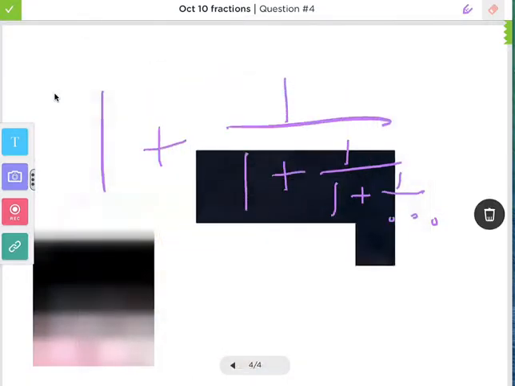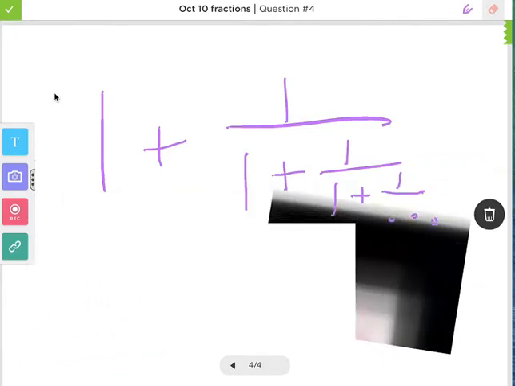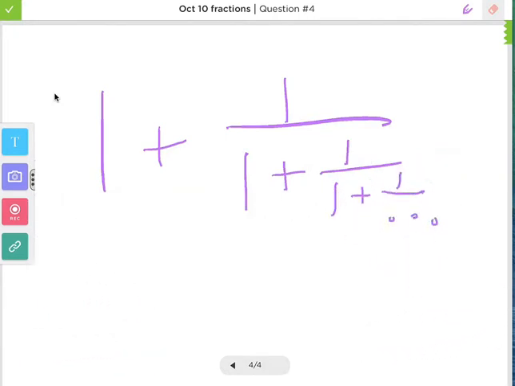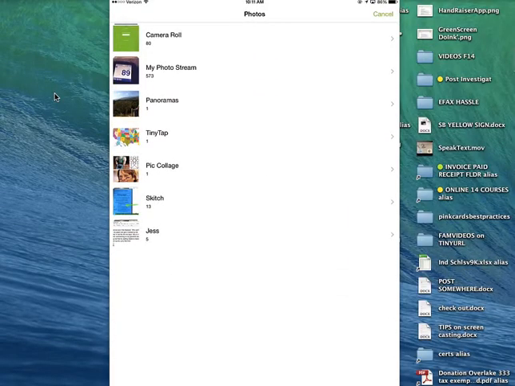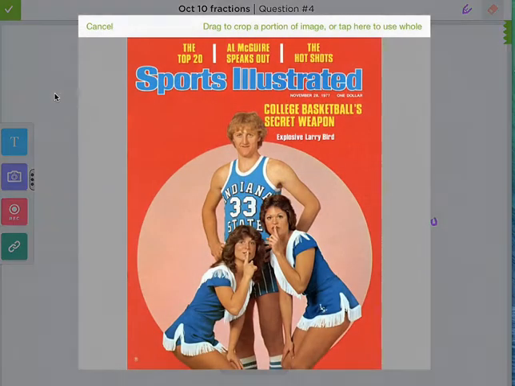Two fingers. There's a delete button over here, so you throw things that you don't want with two fingers. You move them over there. Let me get one good crop before we move on. So I'm going to crop. Here's an old Sports Illustrated, Larry Bird. Drag to crop a portion of the image.